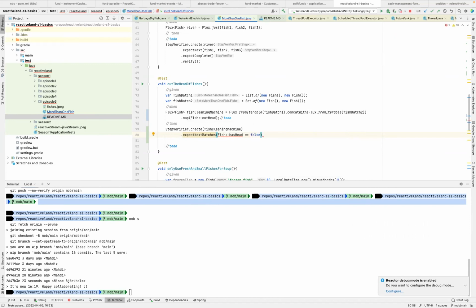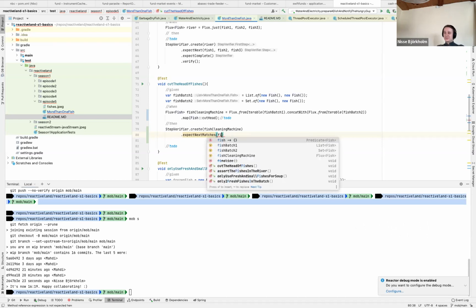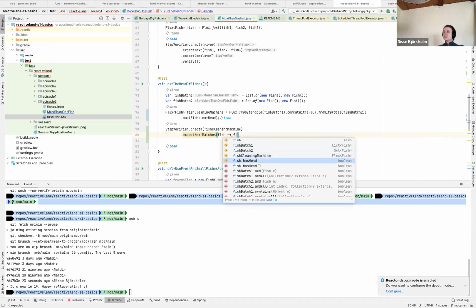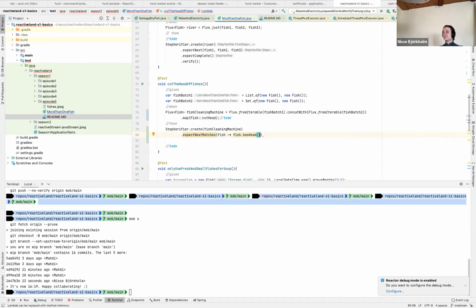But the thing is now you can't use the method reference. Maybe if we just add the exclamation mark before it. Yeah, I would put an exclamation mark before it, I think.